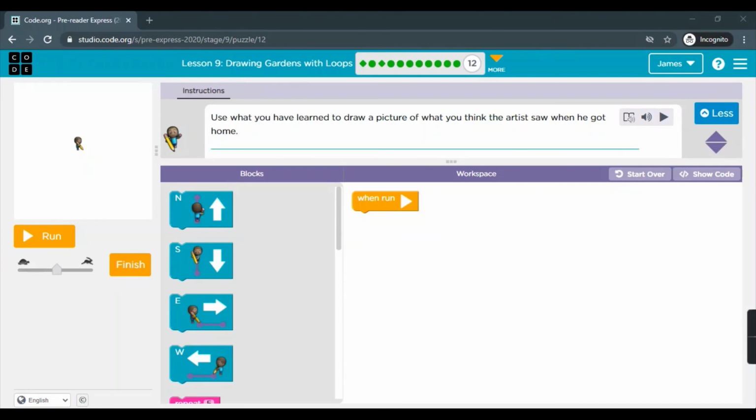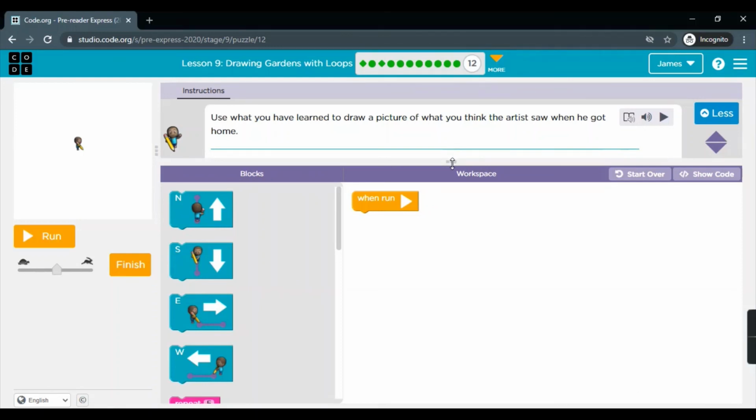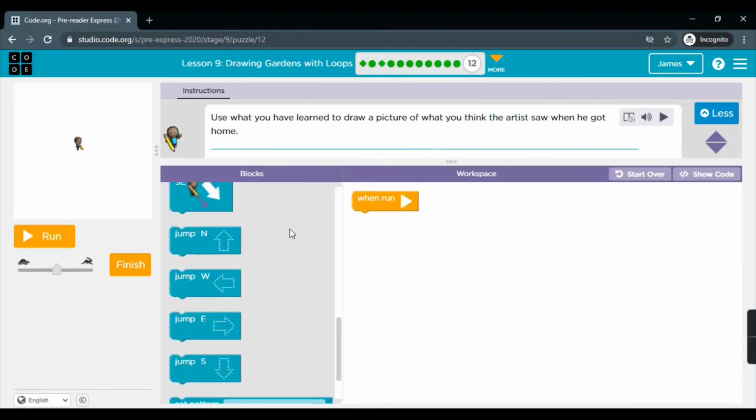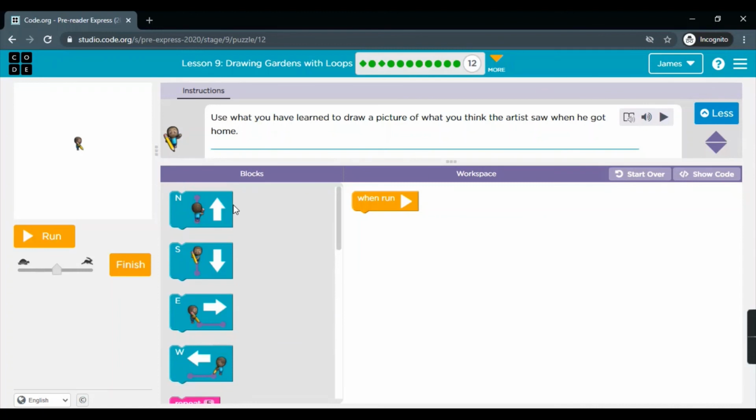Puzzle 12. Use what you have learned to draw a picture of what you think the artist saw when he got home. Here are some ideas, or you can think of your own idea and draw. You have all the blocks with you to draw, subdirections and main directions. I am skipping this. Once you finish this drawing, you can click on finish. You'll get the option to share that with your friends.